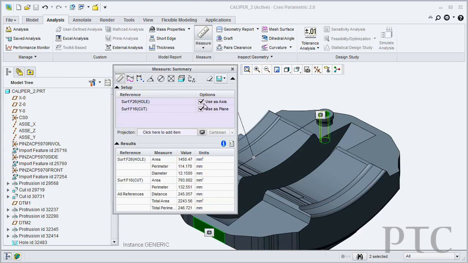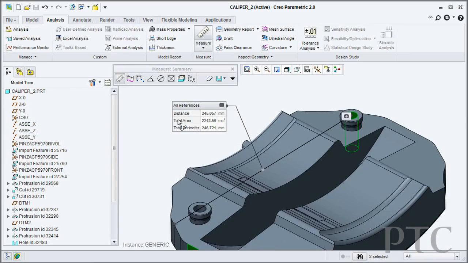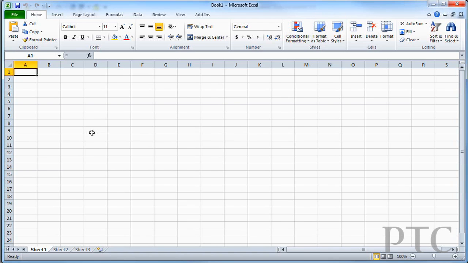In addition to that, all this information can be copied and pasted and used somewhere else. I can copy and paste it and put it into an Excel spreadsheet. I can copy and paste a result and use that to drive a further parameter or a further dimension. This gives you much more flexibility and much more power when calculating and evaluating your design.